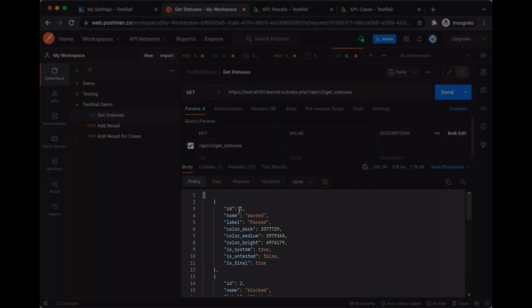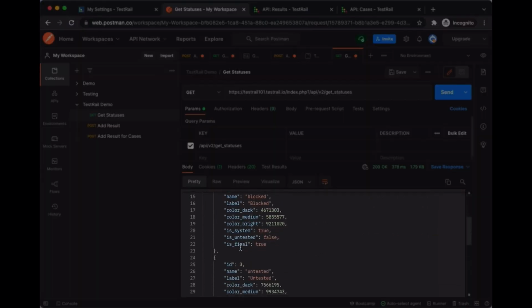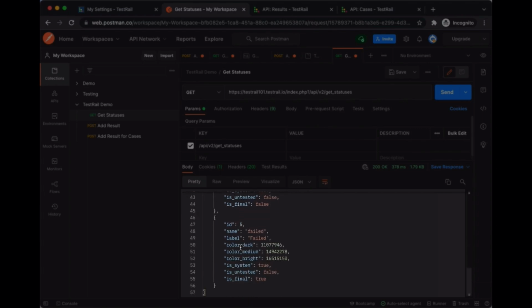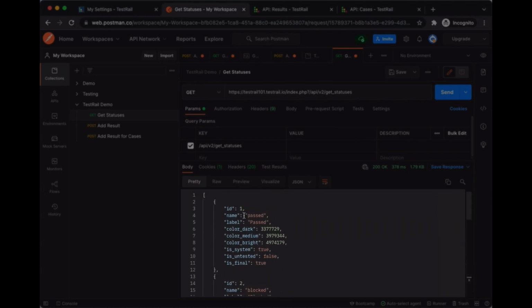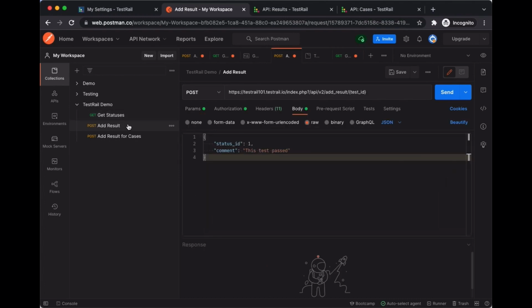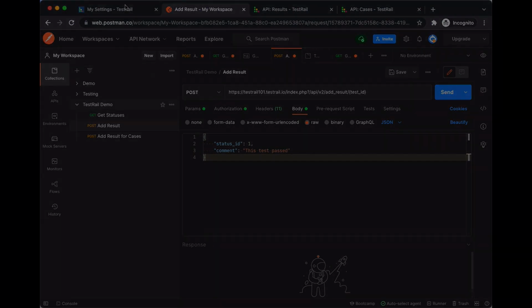So it looks like we have 1, 2, 3, 4, 5 statuses. These, in fact, are the 5 default statuses in TestRail, where you can see that 5 is a failed status and 1 is passed. All right, so now what happens if we're actually running our test automation and we want to send that information back to TestRail?